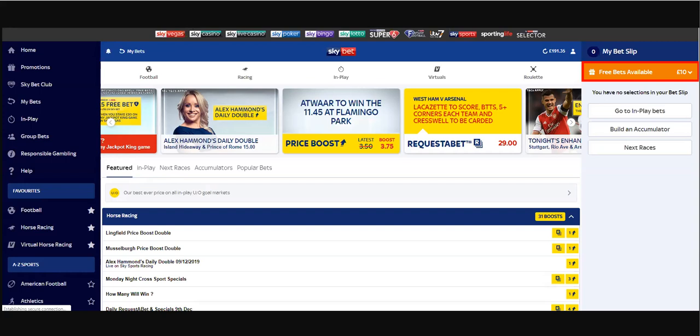Over on the right-hand side, you can see you will get a pop-up saying you have free bets available. In this particular example, I've got £10 free bets. You will obviously get £20 of free bets when you join Sky Bet using this information. Sky Bet tend to credit their free bets in multiples of £5. I don't know why, they just do.